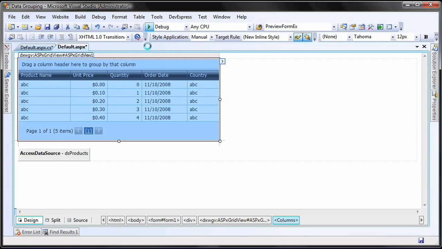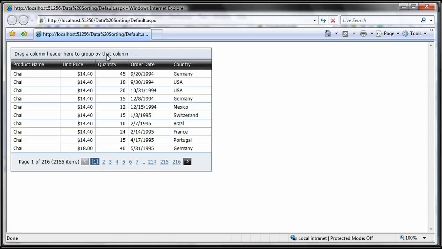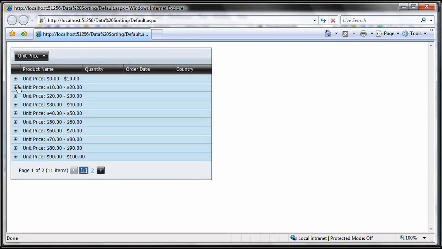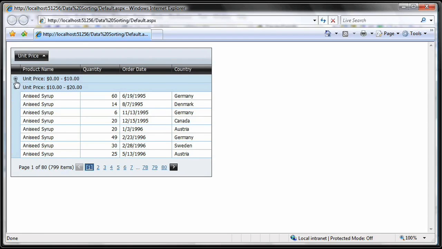Now let's run the application to see the results. The unit price column is now grouped and labeled by values ranging in $10 increments.